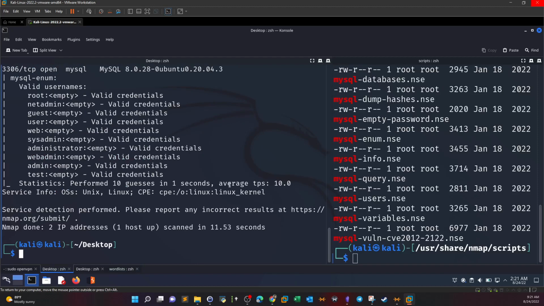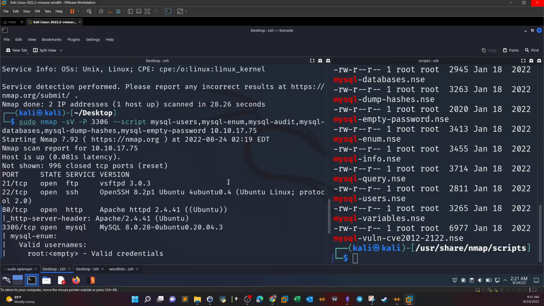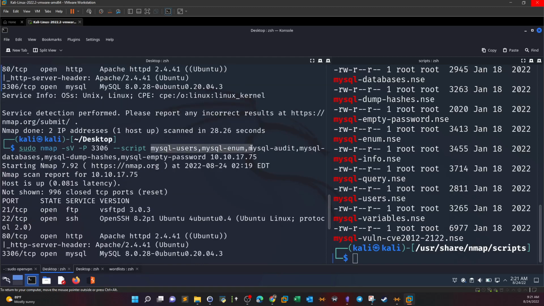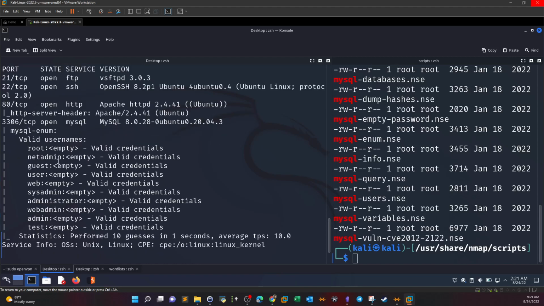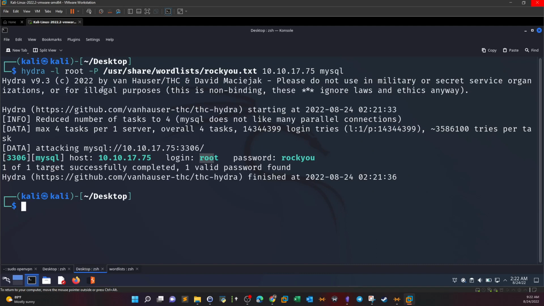As you can see, when we used the other scripts, we were able to spot a couple of usernames: root, netadmin, guest, user, web, sysadmin, administrator. If you are interested in finding out the passwords of the other users, you can just go back and change the username here. But since we got the root username now, the situation won't get any better. Root is the best choice.